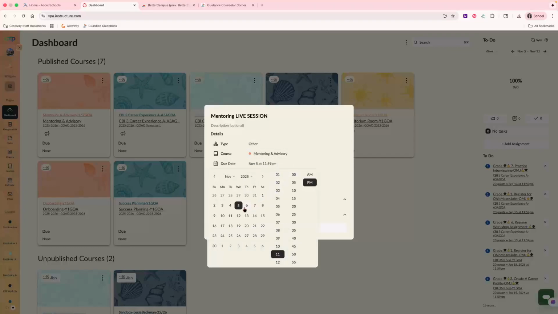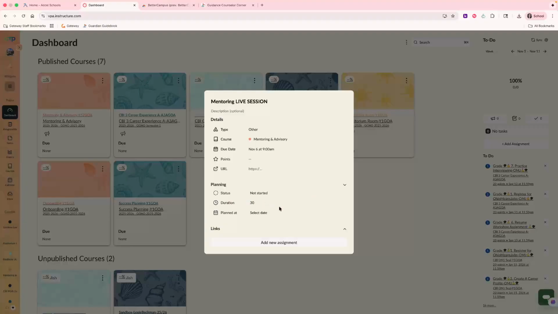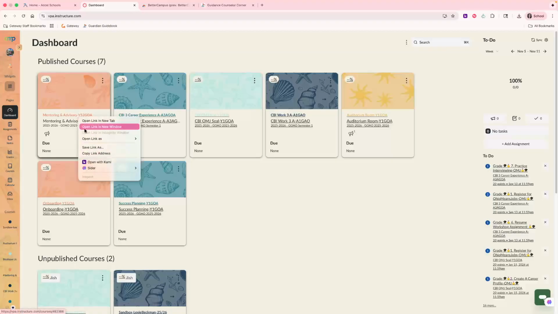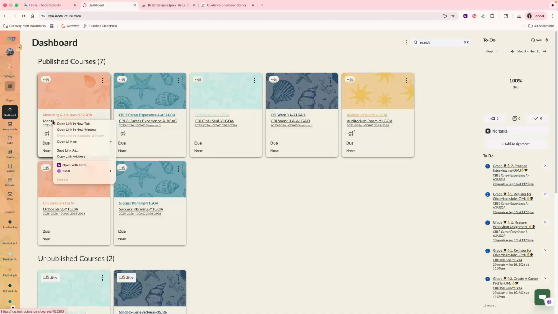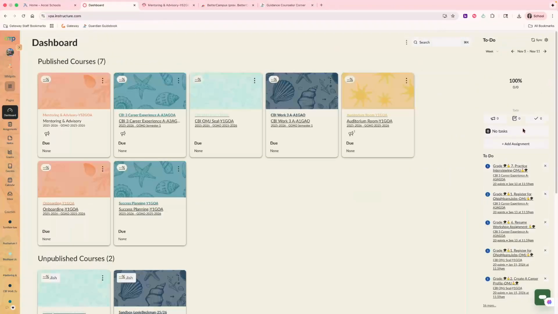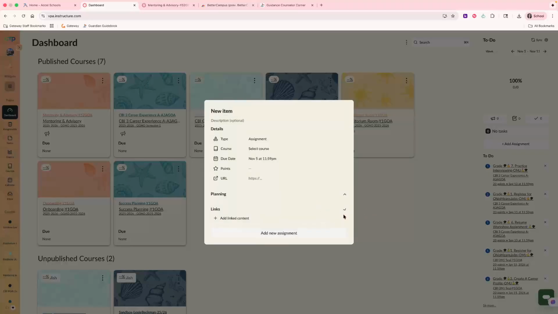The due date, I'm going to say, well, since I missed it this morning, I better show up at 9 a.m. tomorrow or whenever your mentoring is scheduled for. And then the planning for it, we'll give about 30 minutes. And then the link, if you wanted to copy the link to your mentoring class, you can go over here and open your link, come up to this screen, copy it, go back to your task menu and do it all over again because you forgot to get your link the first time.